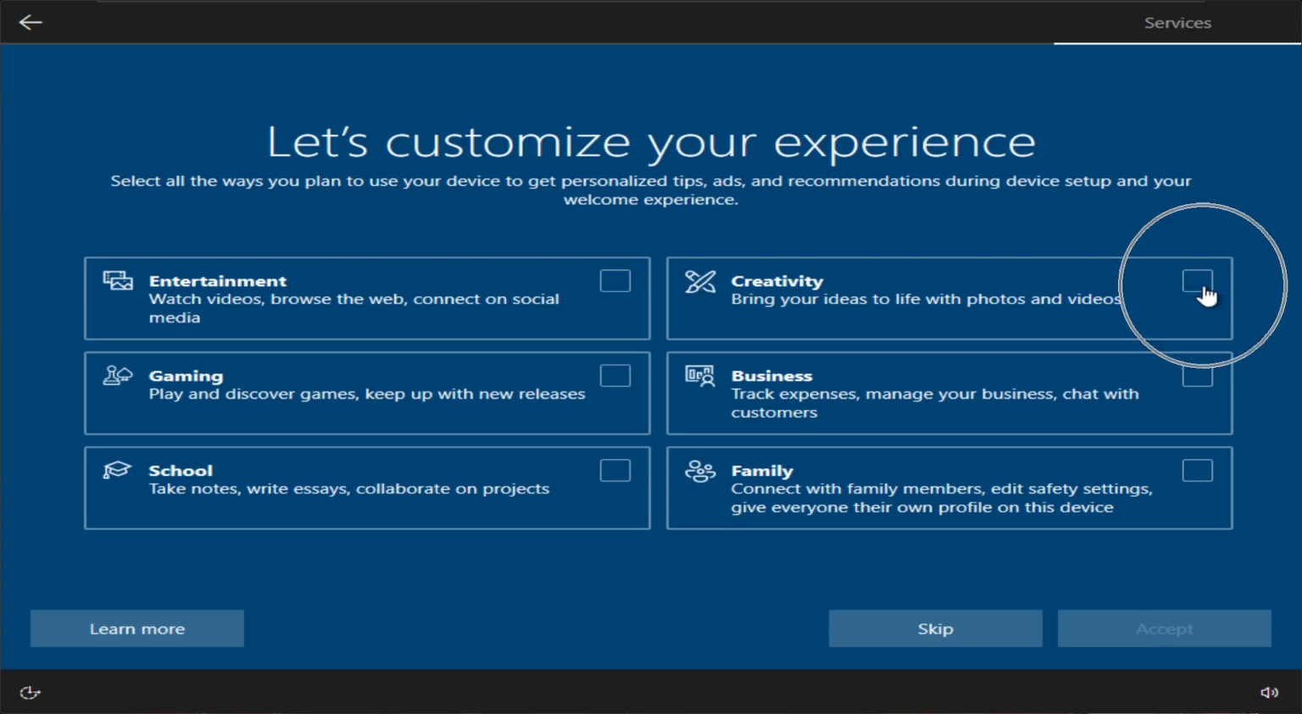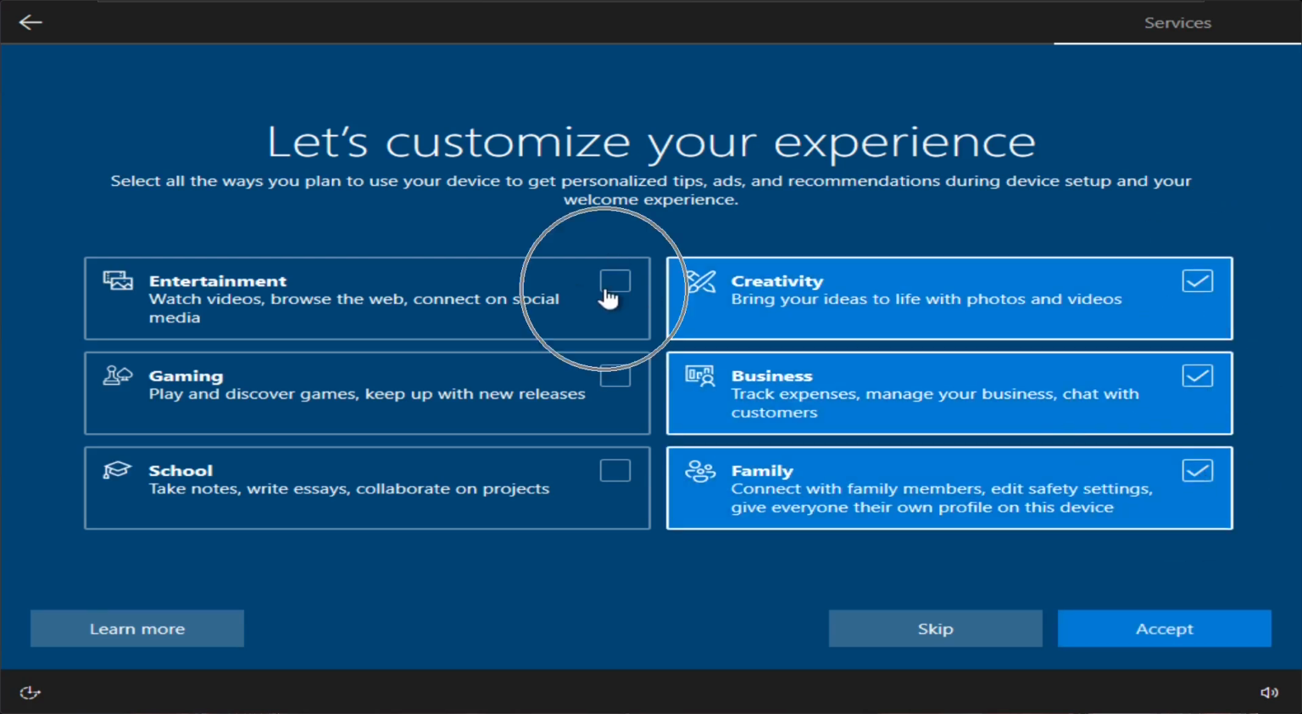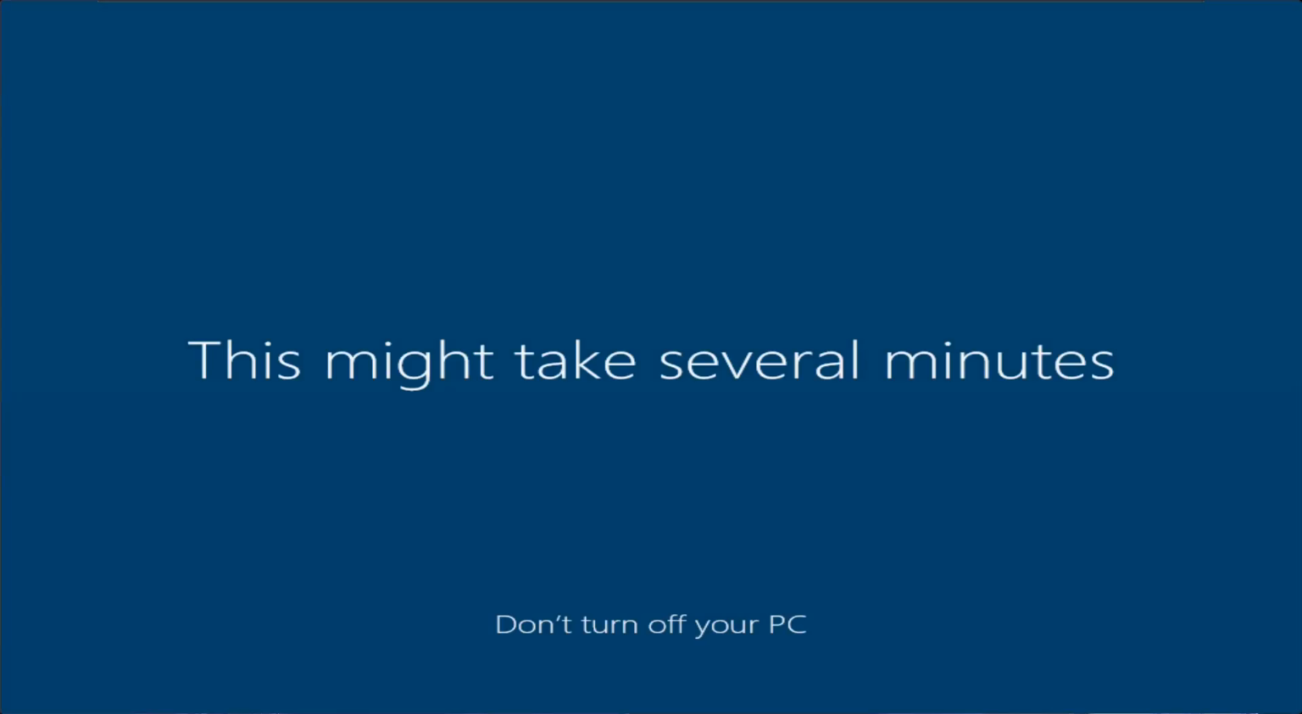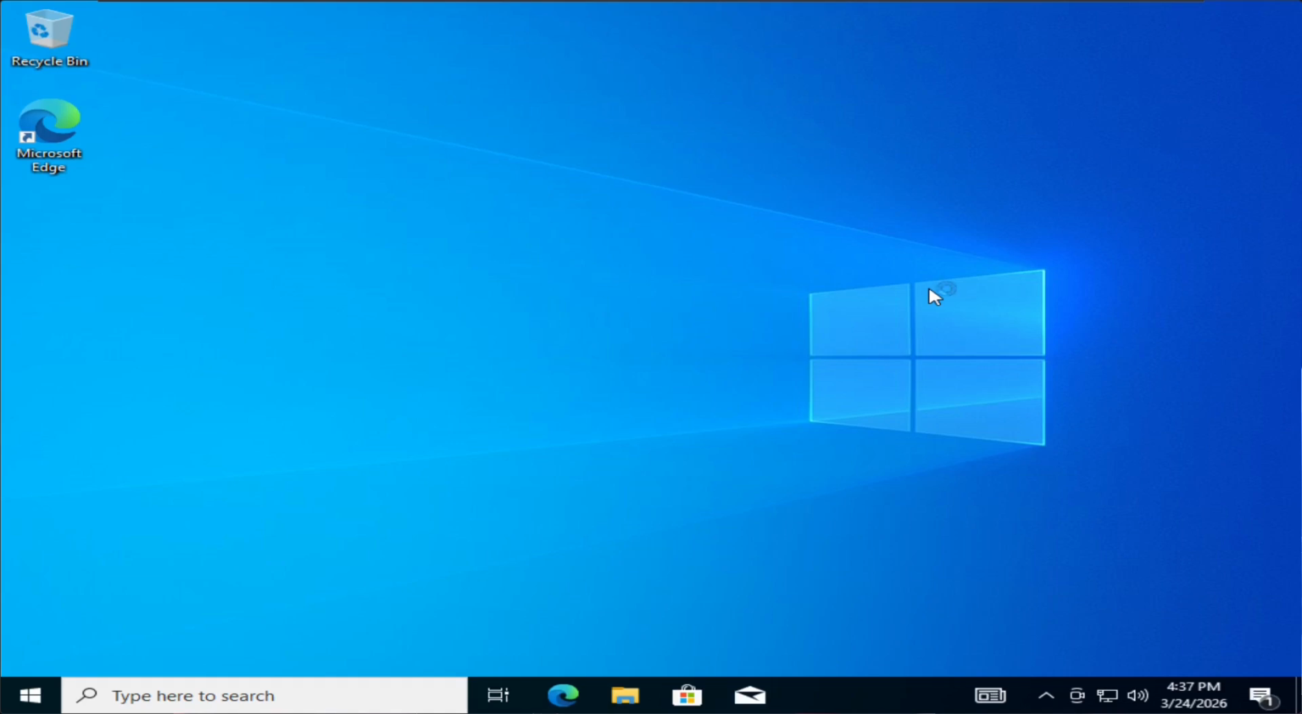Customize your device. Once you select what you are doing with your device, click Accept button. You don't have to do anything here, just make sure that you don't accidentally turn off your computer.